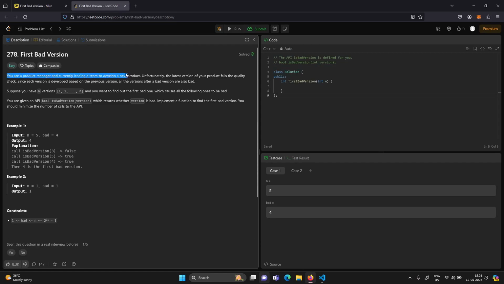You're a product manager currently leading a team to develop a new product. Unfortunately, the latest version of your product fails the quality check. Since each version is developed based on the previous version, all the versions after a bad version are also bad. So if version 4 is bad, that means 5, 6, 7, 8, and so forth are also bad. Suppose you have n versions and you want to find the first bad one, which causes all the following ones to be bad. So we have to find the first version that's bad. Somewhere it went wrong.